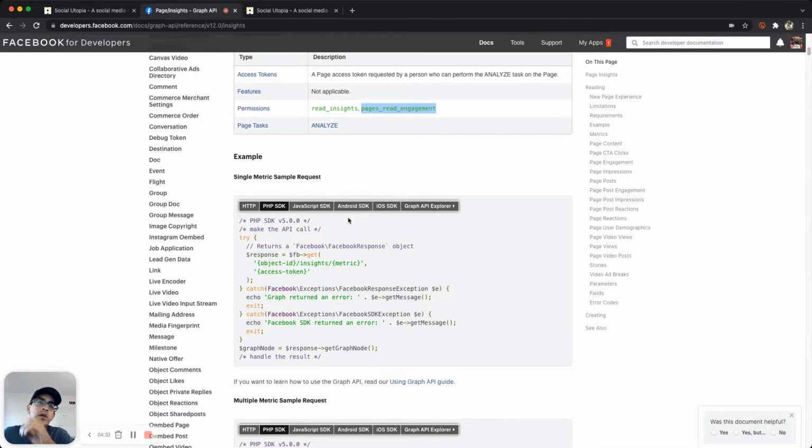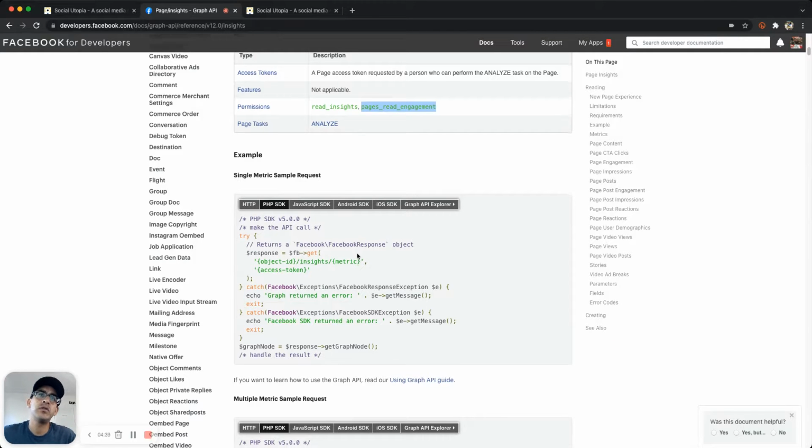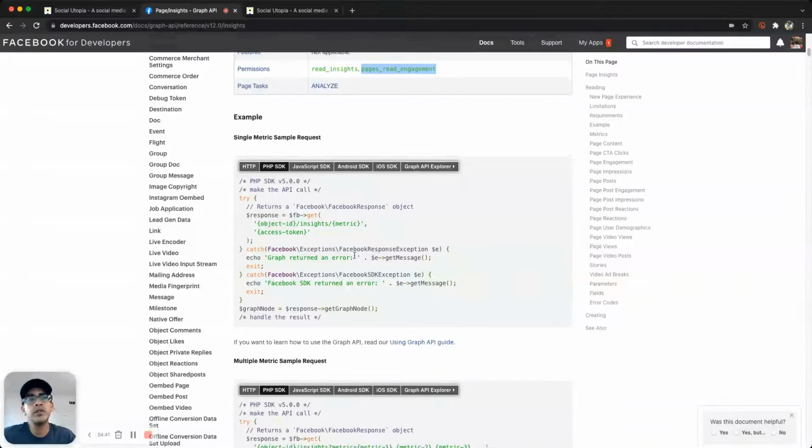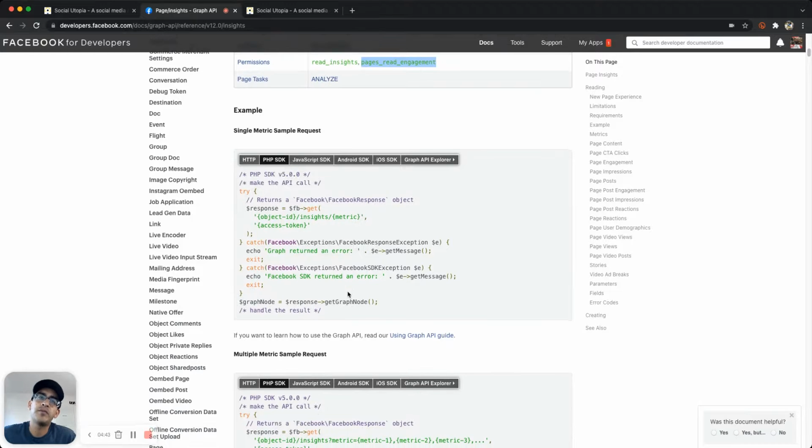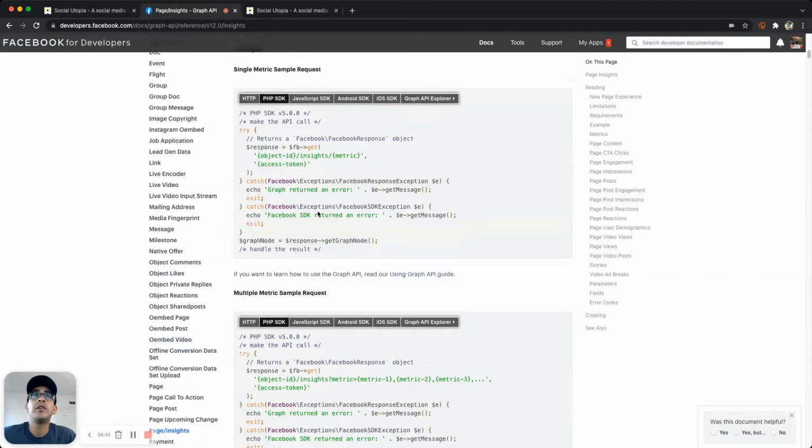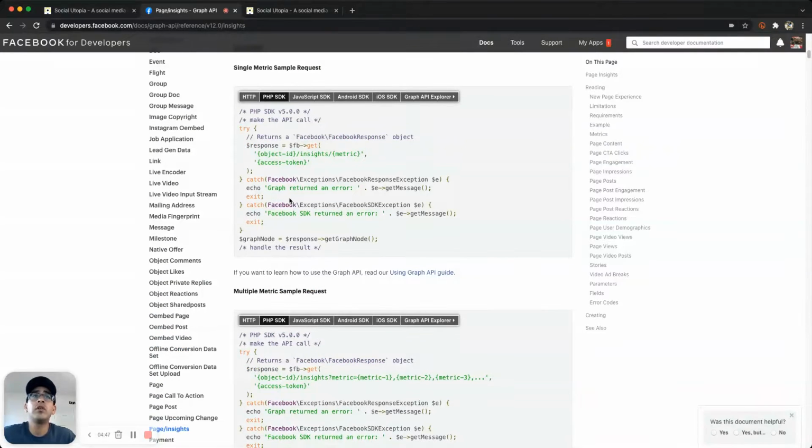You click request, and you have to add an explanation of how you're going to use them. Usually, within a couple of days, they should get back to you. So it's a pretty straightforward process. They just want to make sure no spammers are using it. This is for a single metric request.